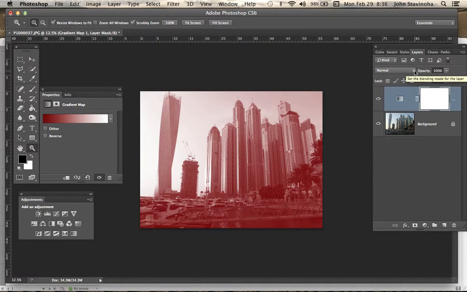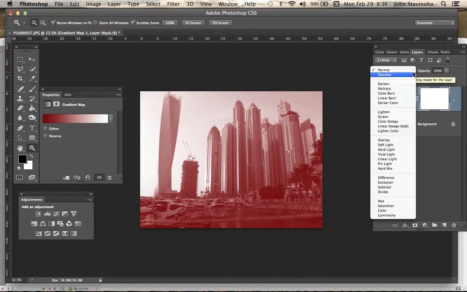To get to the blending mode, you have to go just above your top layer and you will see where it says normal. When you see that, if you click on it, you will get a drop-down menu with a number of different blending modes. And what this does is affects the interaction between this layer's adjustment and the image below it. You can click on any one of these just to experiment.